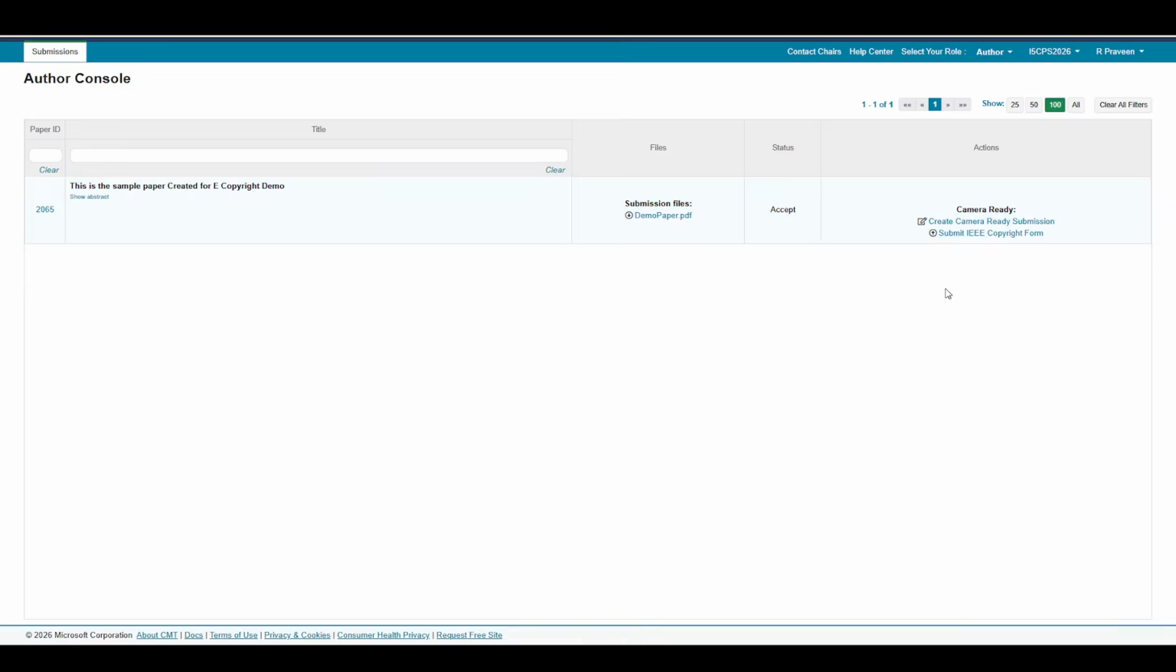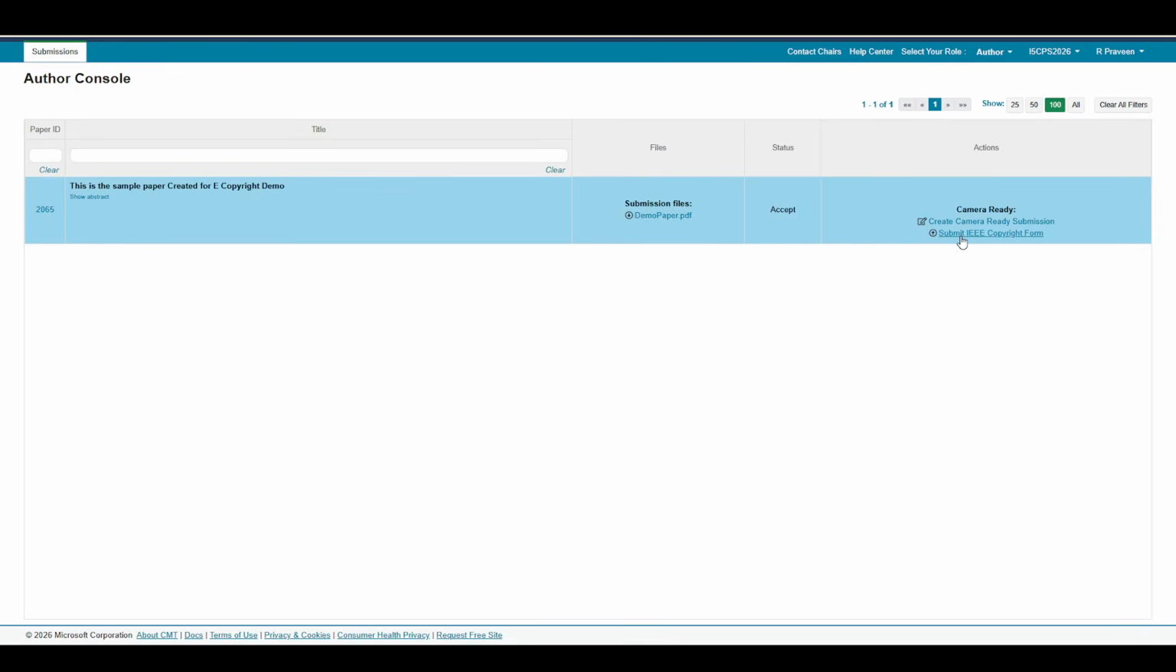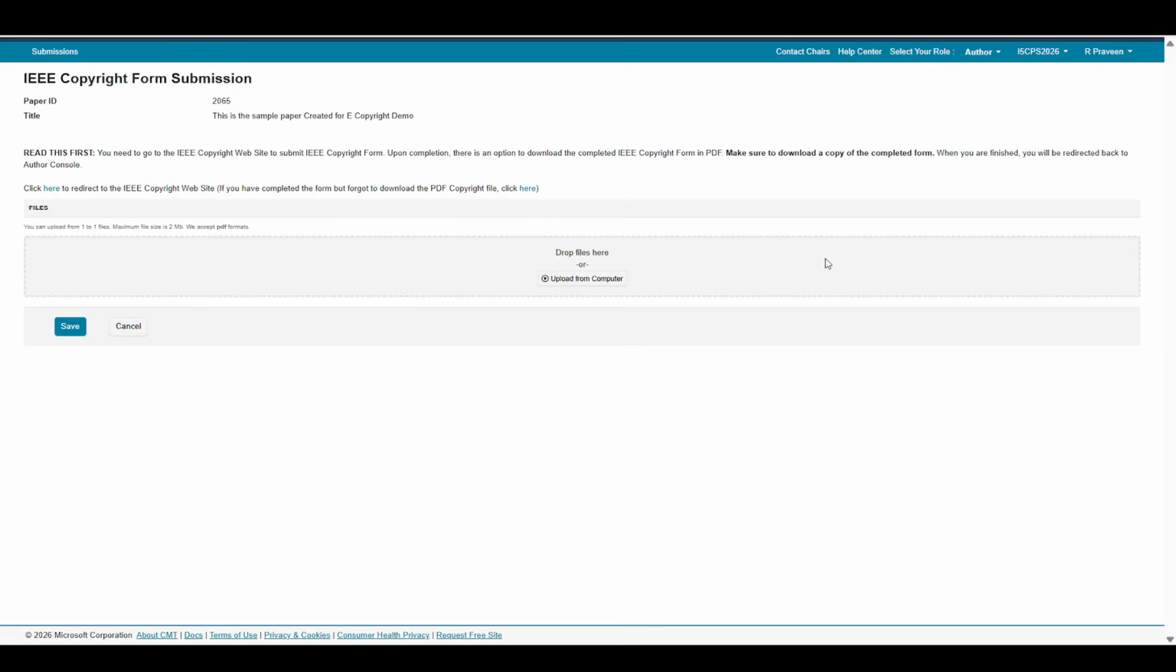Once it is updated, we can go to the option submit IEEE copyright form. You just click IEEE copyright form. It will show the option to click here to redirect to the IEEE copyright website. If you have not yet submitted, you can click here. If you already submitted, you can download the submitted PDF using this option. I have not yet submitted the copyright form, so I'm clicking.